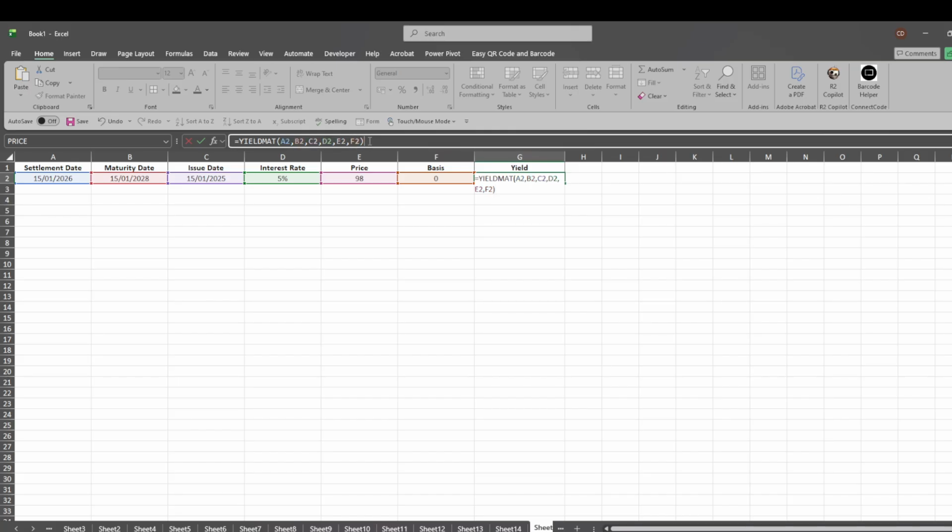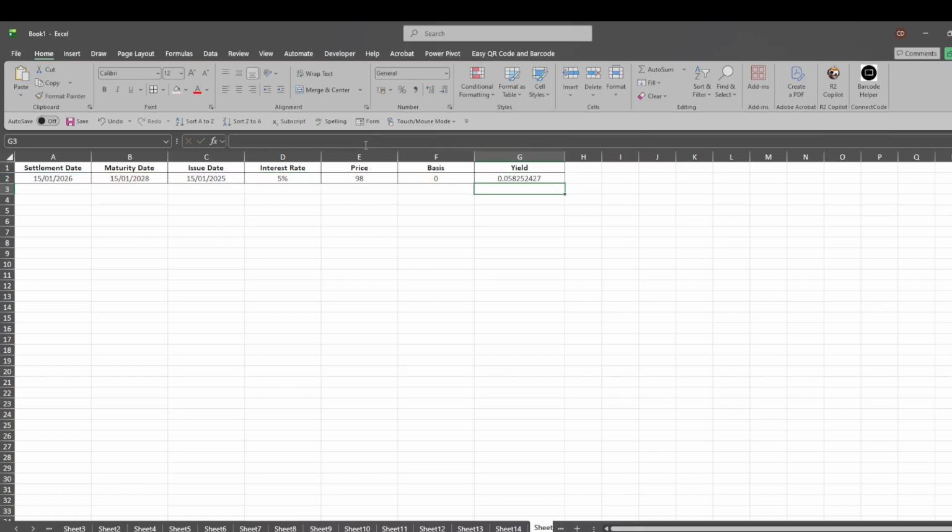After entering the formula, press Enter. Excel will return the annual yield for that security. To make the result easier to read, format cell G2 as a percentage. That way, instead of seeing a raw decimal, you'll see the yield displayed in a more familiar financial format.